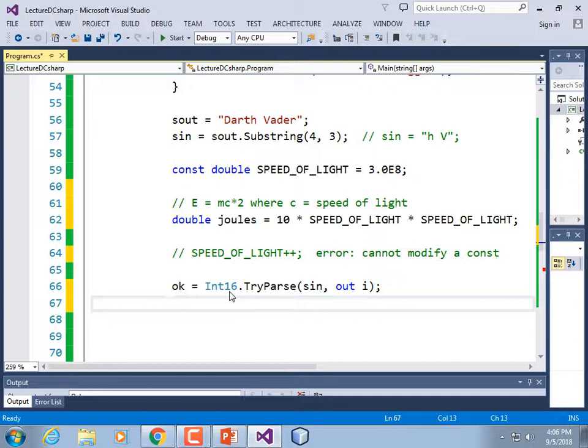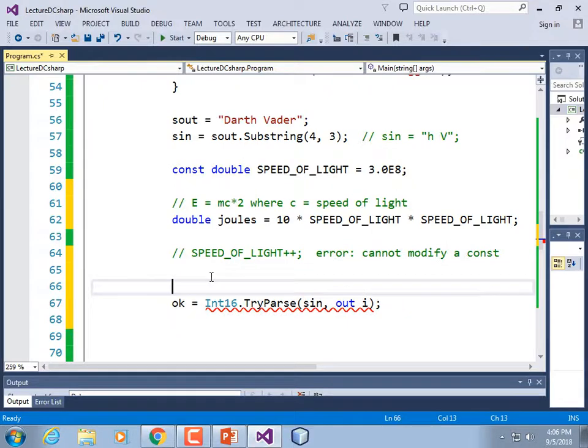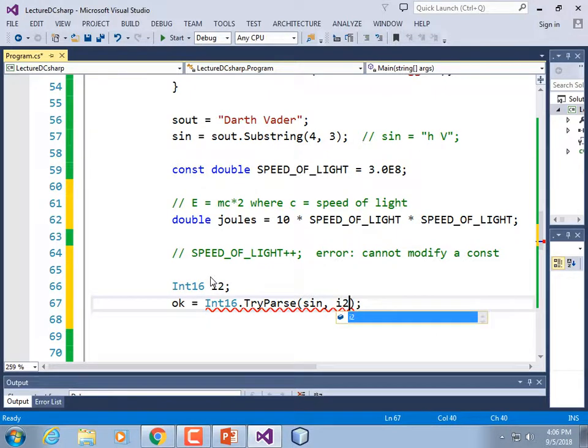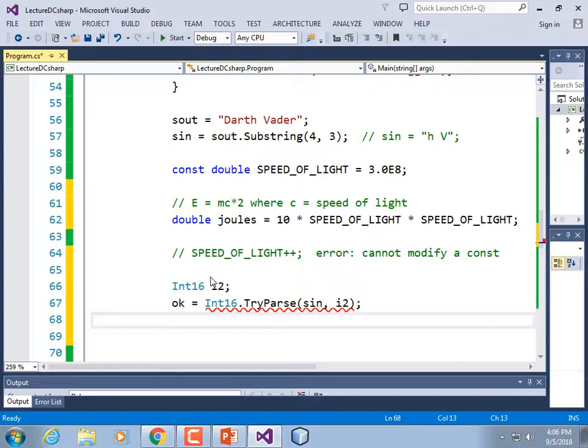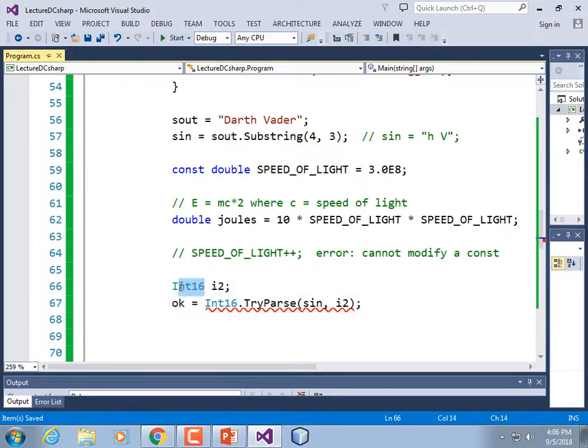Now, this is giving me a complaint because I is not an Int16, which is a short. I would have to declare an Int16 to hold a result if I wanted to parse a string to be a 16-bit value. Oh, and I'm still getting errors. Okay, fine, I'll make it a short.